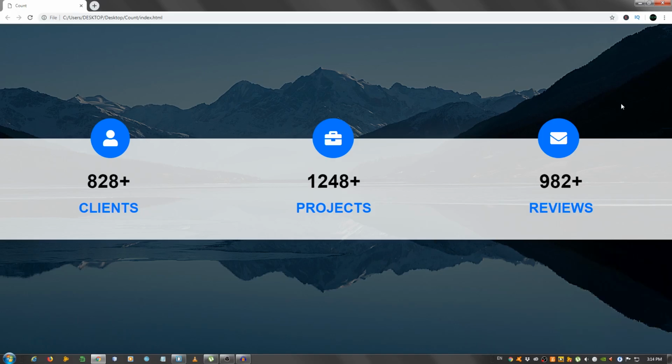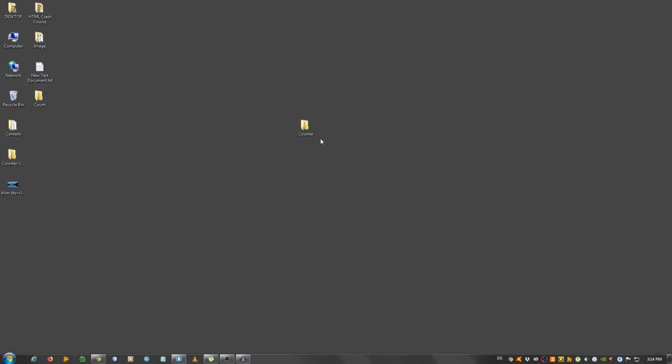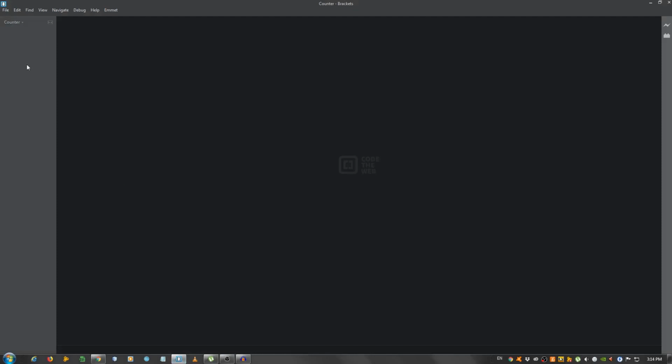With that being said, let's get straight to the coding. I have an empty folder here on my desktop and I opened it with my text editor, which in my case is Brackets. I'm going to create the index.html file, the style.css, and the main.js, and the folder for the image, img.